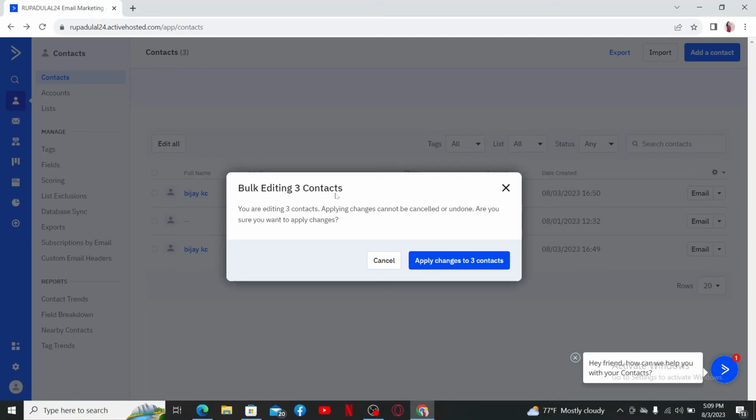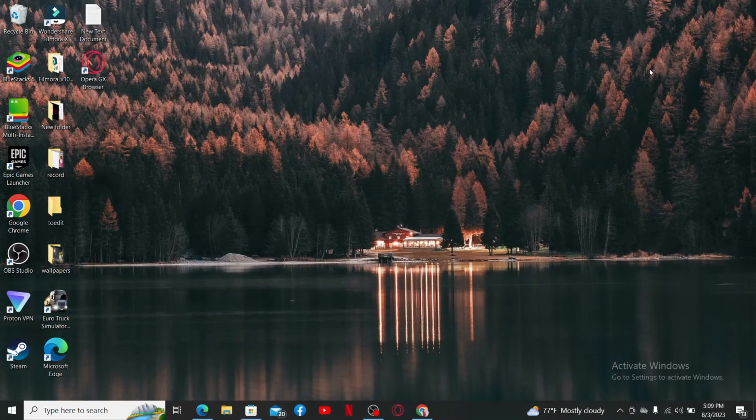Now, if you want to bulk edit the contacts, click on the apply changes button. If you don't want to do that, you can cancel the process by clicking cancel. That is how you can easily unsubscribe a contact from an ActiveCampaign list.